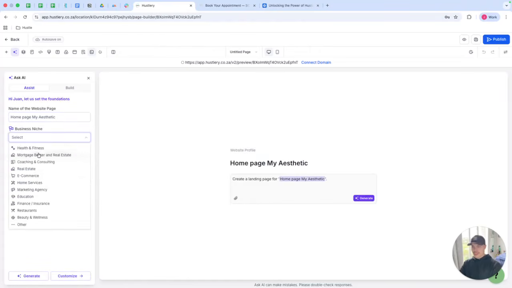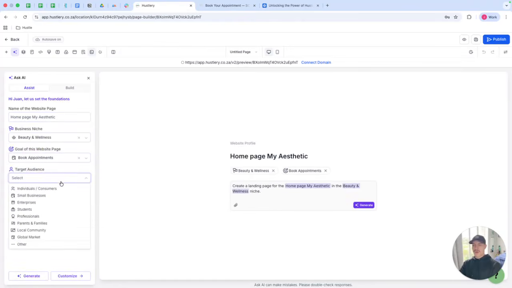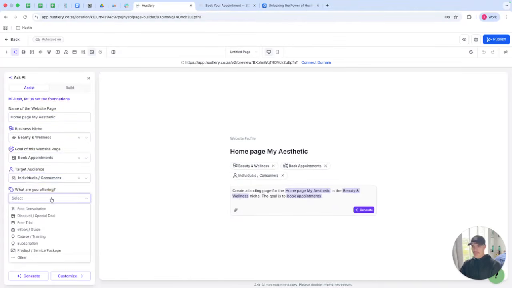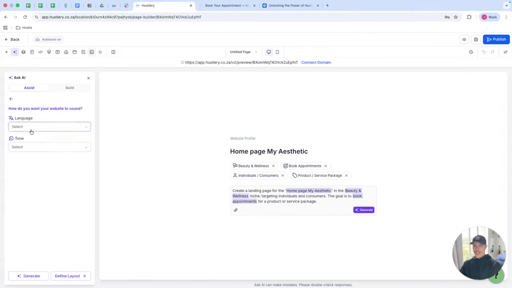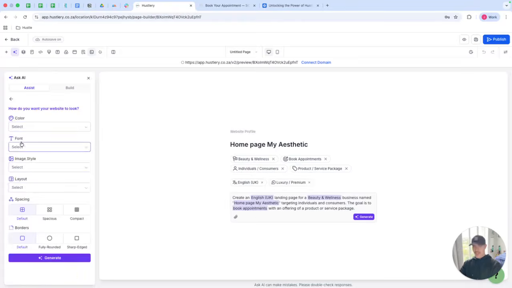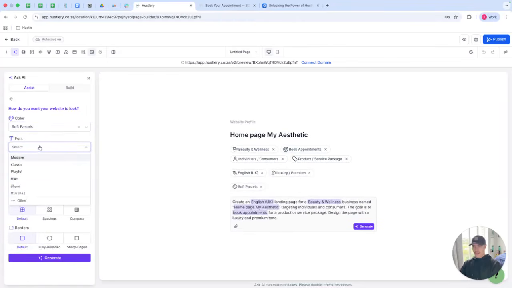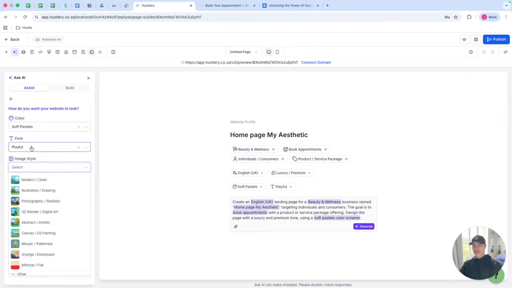Select the niche, let's say beauty. It's going to be beauty and wellness. The goal is to book appointments, because that is the main goal of a beauty website, book appointments. And your target audience will be individuals, consumers, and you are offering, let us say, product or service package. Then you say customize, you select your language, English, tone. Let's make it luxury, premium. Define layout, the color palette, you're going to go and choose your color palette. Let us say soft pastels in this case, and playful font.